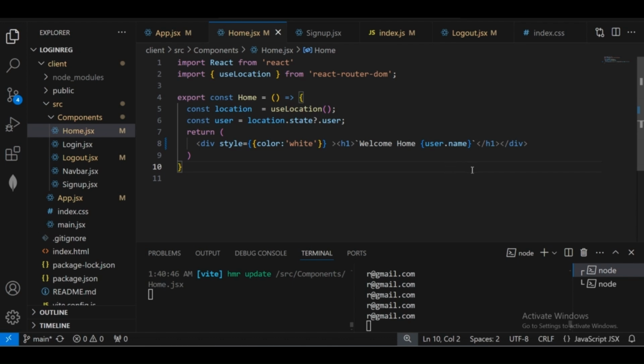Well, this error can be removed by using user and user.name. So what it will check is that if the user is not in session, then we will not get the value of user.name if the user is not in session.